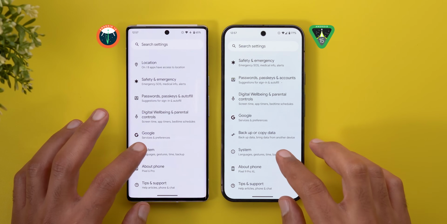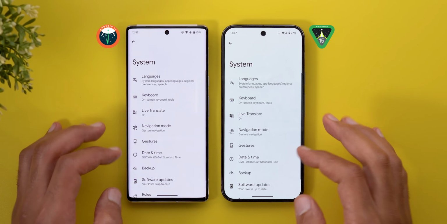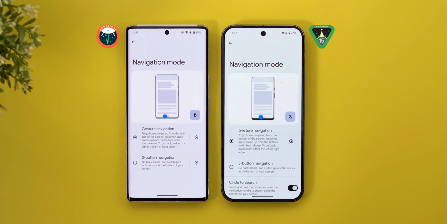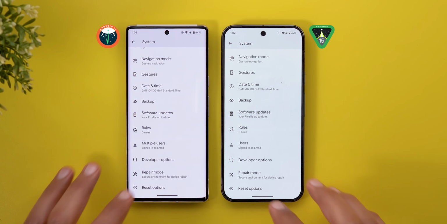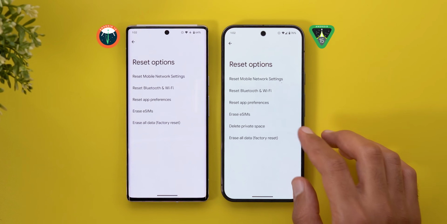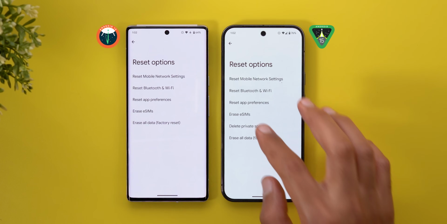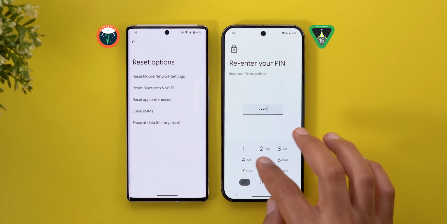Now let's move on to the last menu, which is system, to show you multiple changes. When you go to navigation mode, now we have a toggle to turn the circle to search gesture on or off. So if you have it off, when you tap and hold on the home bar, the feature will no longer work. And when you go to the reset options, now we have a new one for the private space, which will allow you to delete it directly from here.